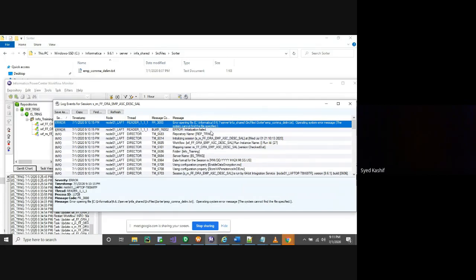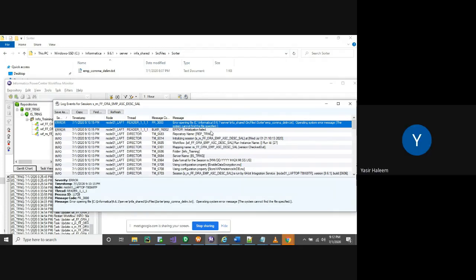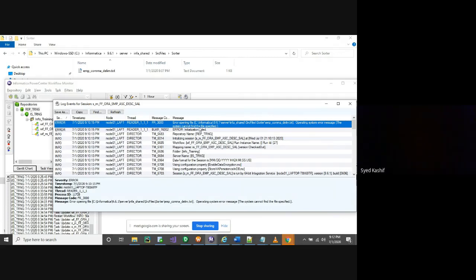Why does it say cannot find the file specified? That file is present here, right? Yes, I actually changed the name here before. I put .txt manually. That dot doesn't matter. Actually, you see, it says operating system error message. Yeah, it says cannot find the file specified. So it is basically Windows complaining. It cannot find this file.